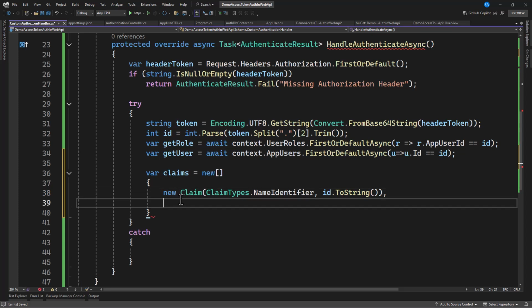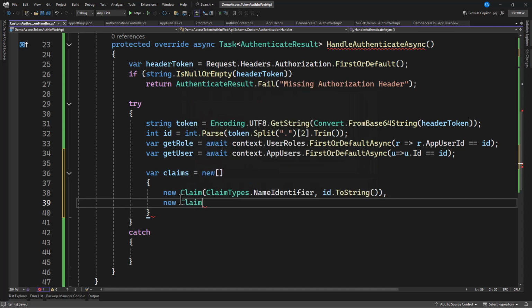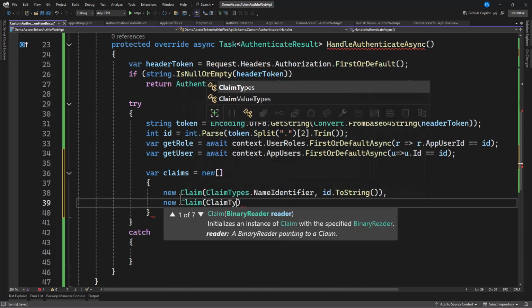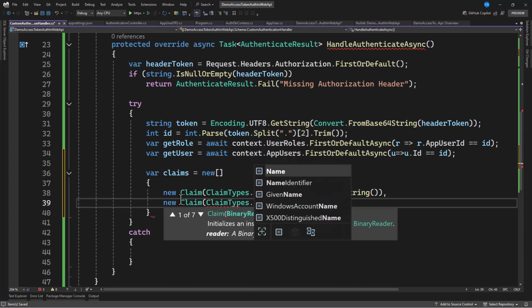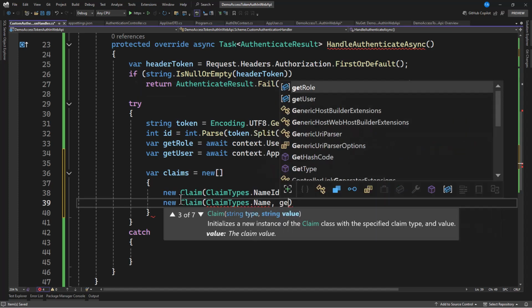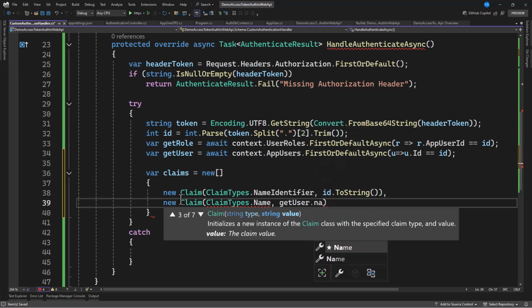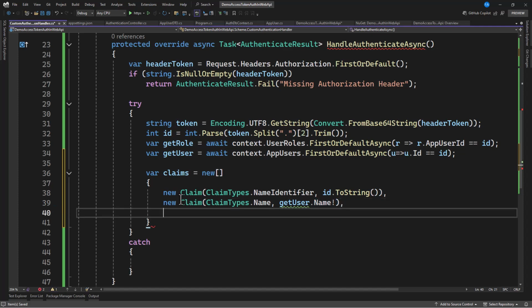Aside from this, what else do you want to do? We want to also have another new claim, and now we have our claim types. So we want to have the name, claim types dot name, and now with this name we now have user, so get user dot name, we can get it. Then the next one, let's make this as check, and let's also add the row.